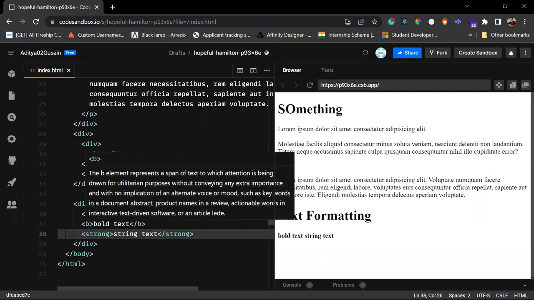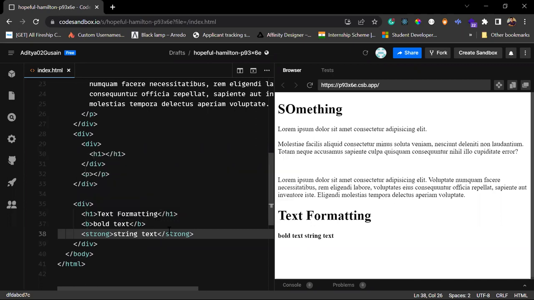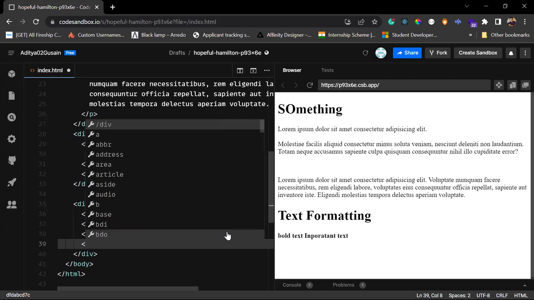That is because the definitions are different. Bold text is used for marking something as bold, whereas strong text is used for marking something as important. So the strong tag is used for marking that a text is important. The definition of them is different. Yes, higher importance if we are talking about a strong tag. So yes, they look the same.